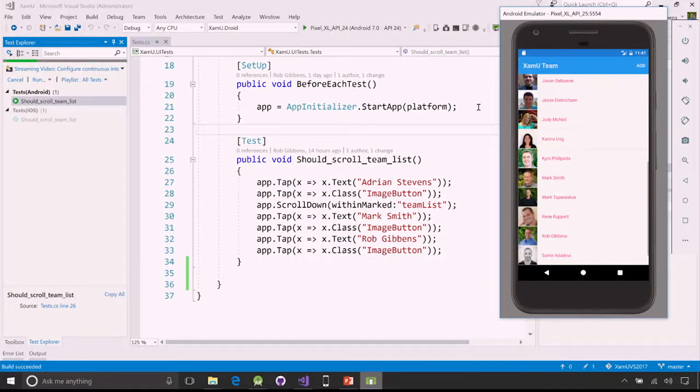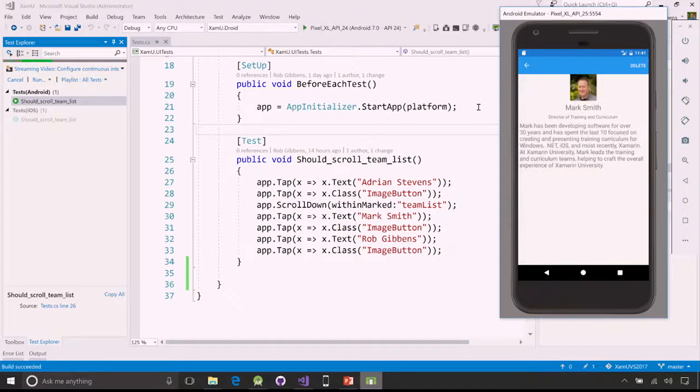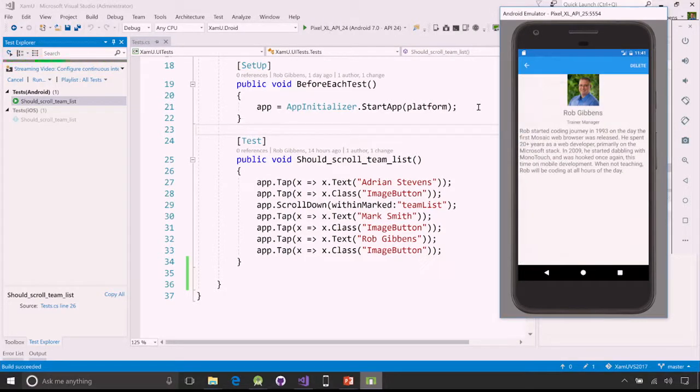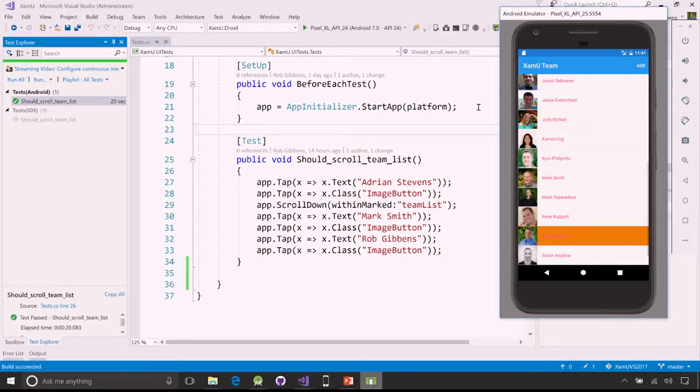We're going to scroll. It's doing it. We're going to scroll down a little bit, click on Mark. There's Mark. We'll click the back button, and then click Rob, and then click the back button again. Completely automated. In just a few lines of code, we are able to mimic a user using our application. That's cool. And that's some good-looking people there, too. And some of the best trainers and curriculum people you'll ever meet. So that's a quick sample of what a test looks like.